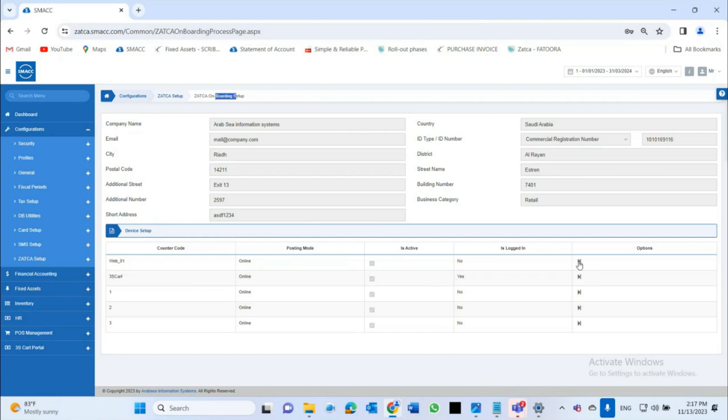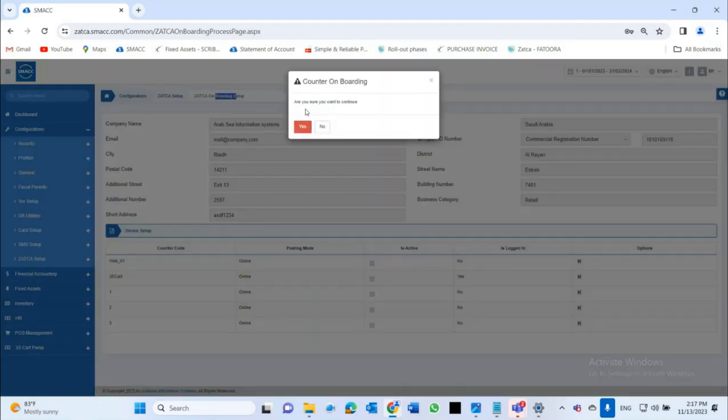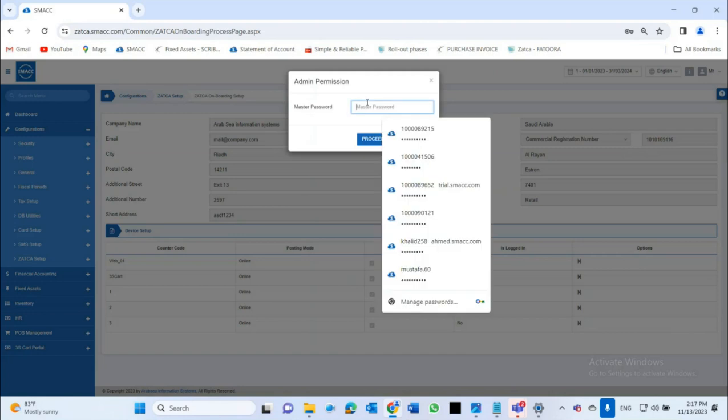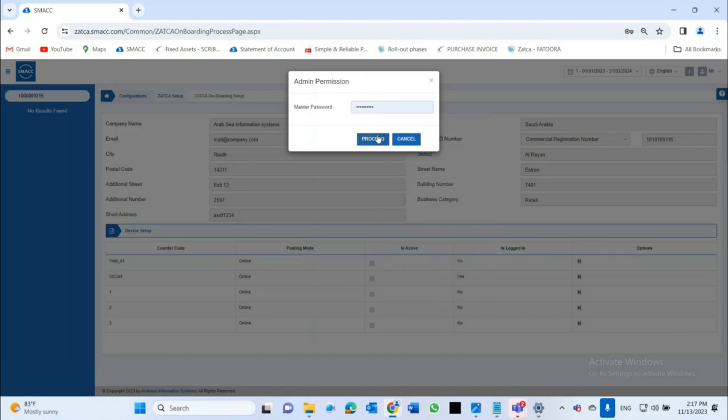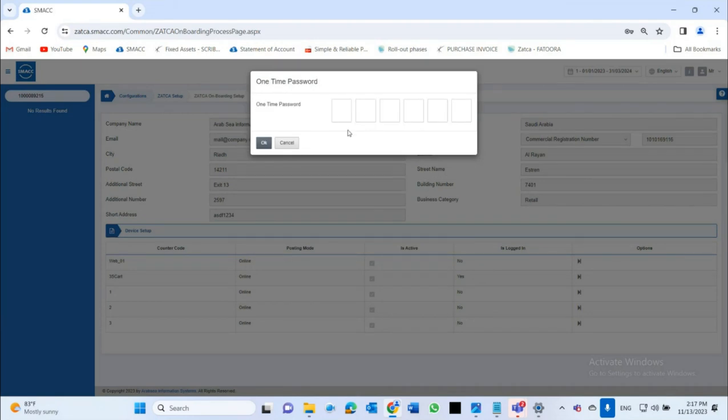You will select onboarding. Then it asks, are you sure you want to continue? You will select yes. It will ask about your admin password. You will select your admin password or add it. Then it will ask about the OTP. From where can I get this OTP?